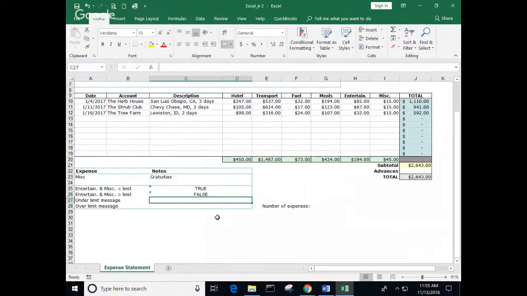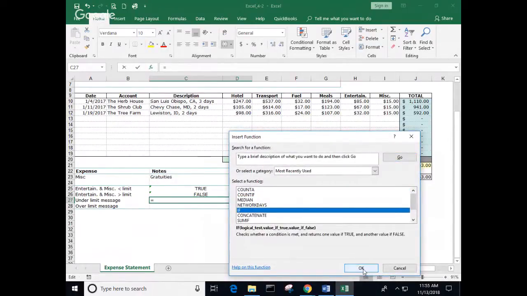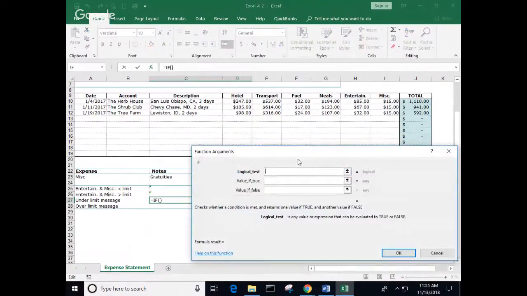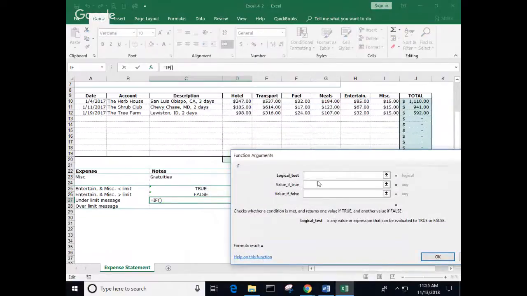Okay, C26, what they want us to do there is put in an expression. We're going to use an if statement. If statements are moderately common. And I might have it in my recent list, and I do in my case. If you don't have it, you can always put it in the search bar and pull it in. If statement gives you a couple different things. Looking for a logical thing, and then what are we going to put in if it's true or false.